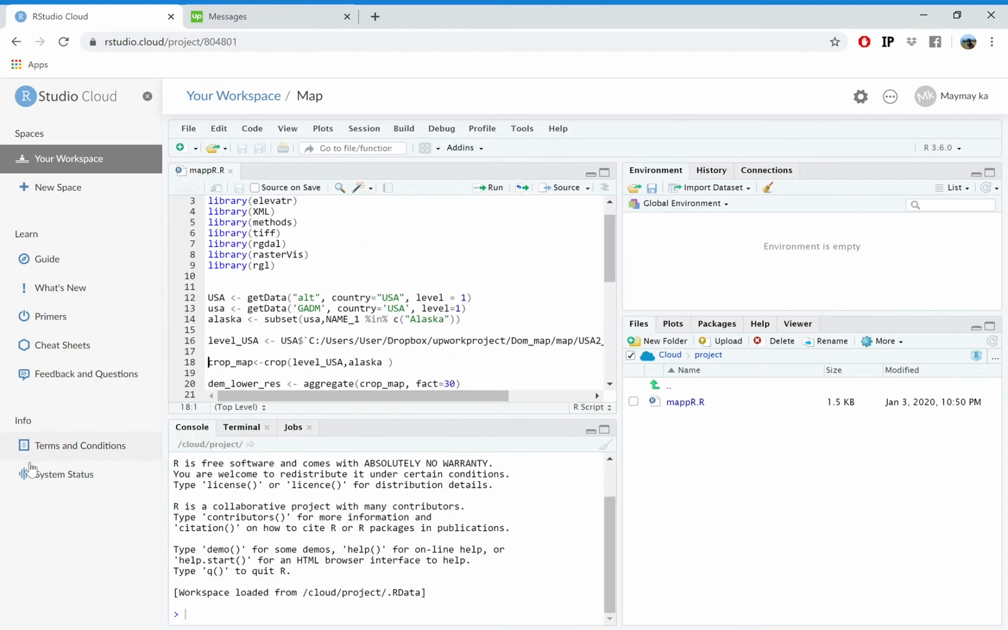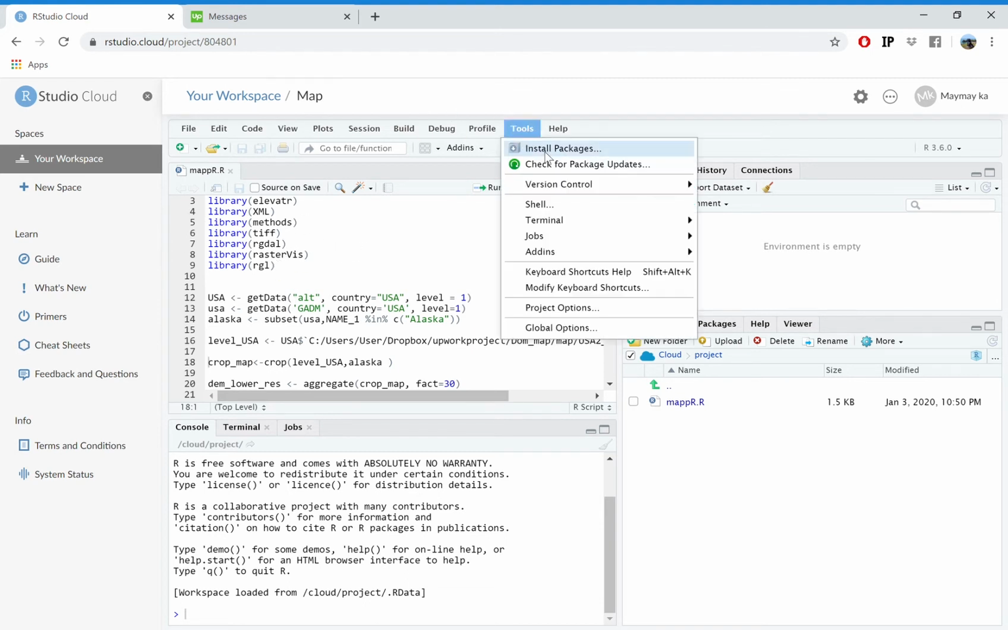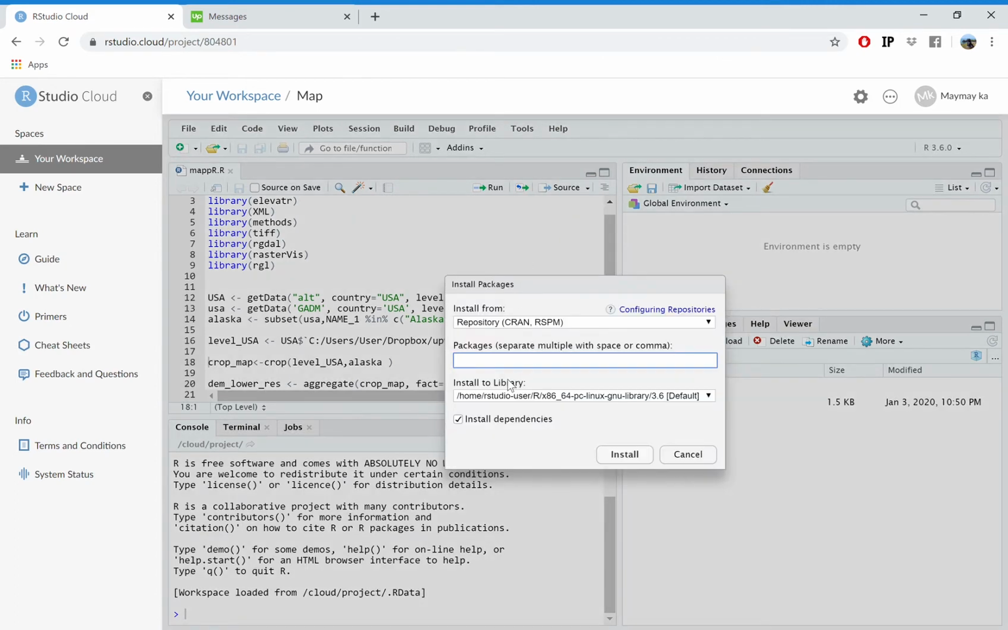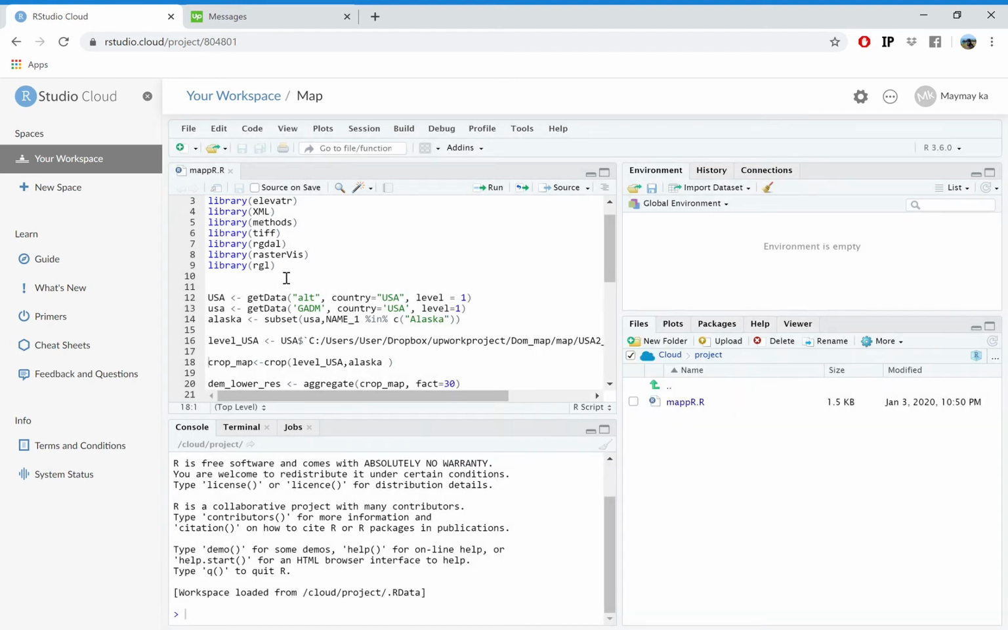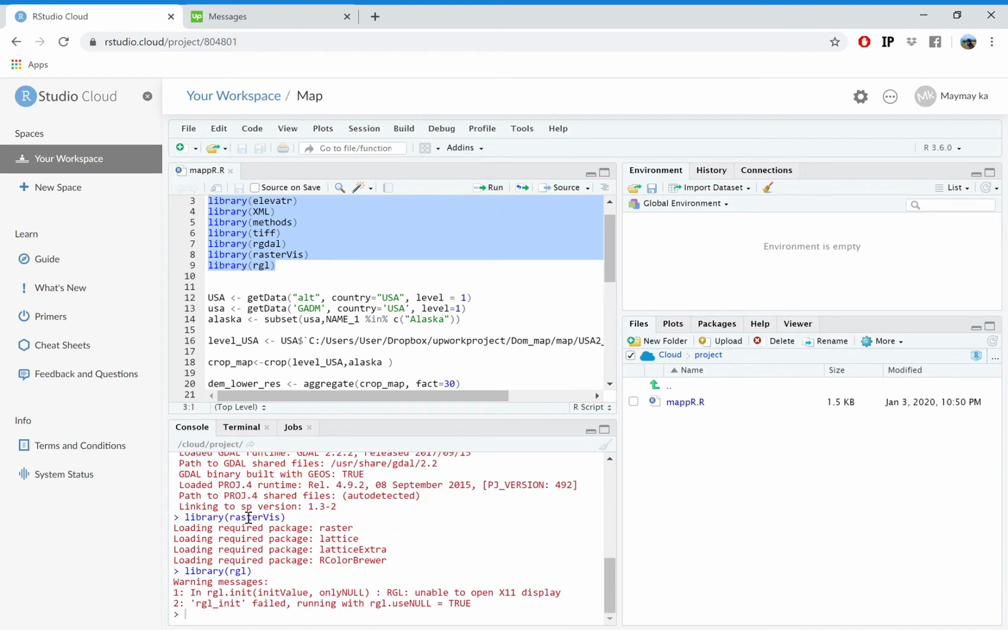Okay, so now we have the file here, the map r.r. First of all, you need to make sure that you have all of the packages installed in R. If not, then you can just go here and install the package, for example, elevator, something like that. Then you click on it and install. Make sure you have everything, and then you can run them all. So yeah, ignore the warning.